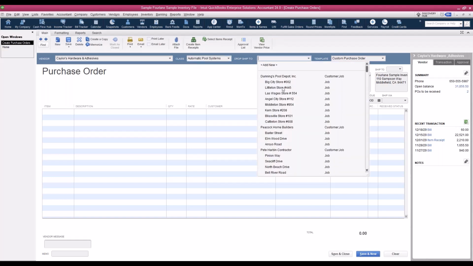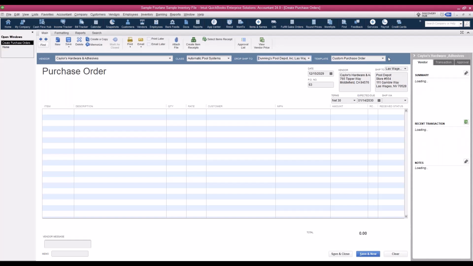If we need to use dropship, this is definitely where we would want to select if we are doing this for a customer. And it will go ahead and populate as long as the customer job that we select has a ship to address, it will automatically populate for us. Okay, so now we see our ship to here.